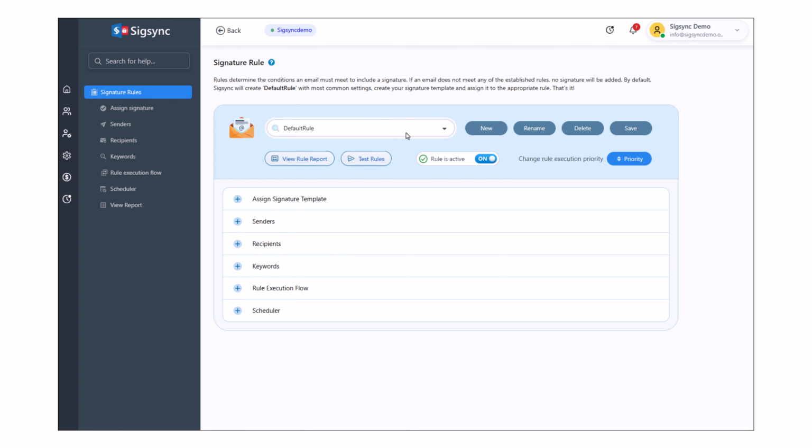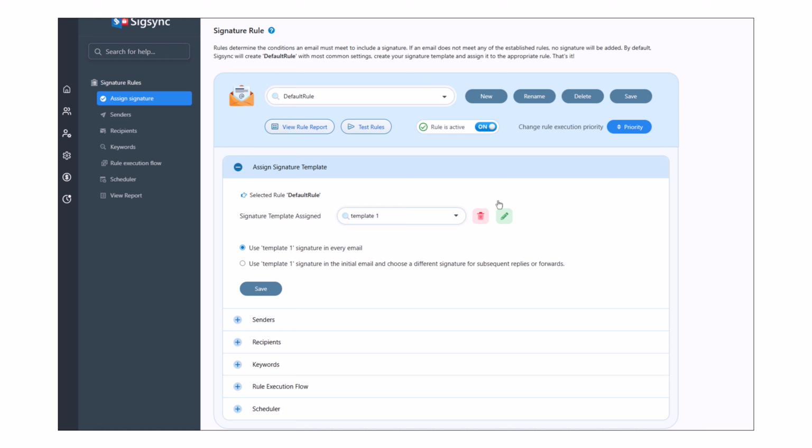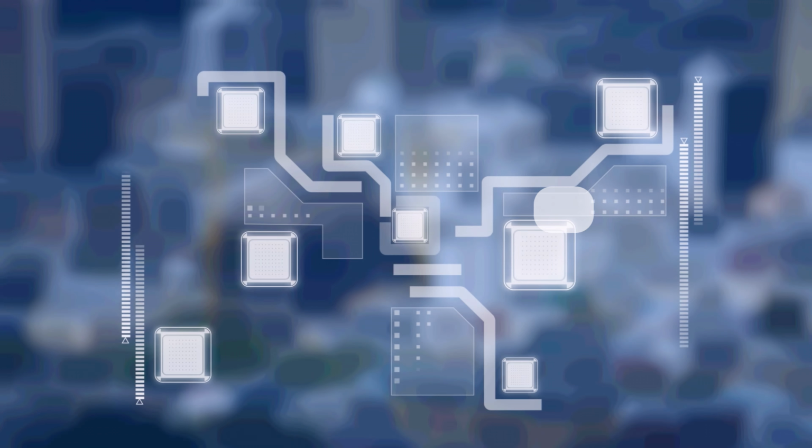By default, Sigsync creates a default rule with the most common settings. You can keep the default rule or create a new rule and assign it the required signature template. For more details on setting up signature rules, watch the Set Email Signature Rules video.